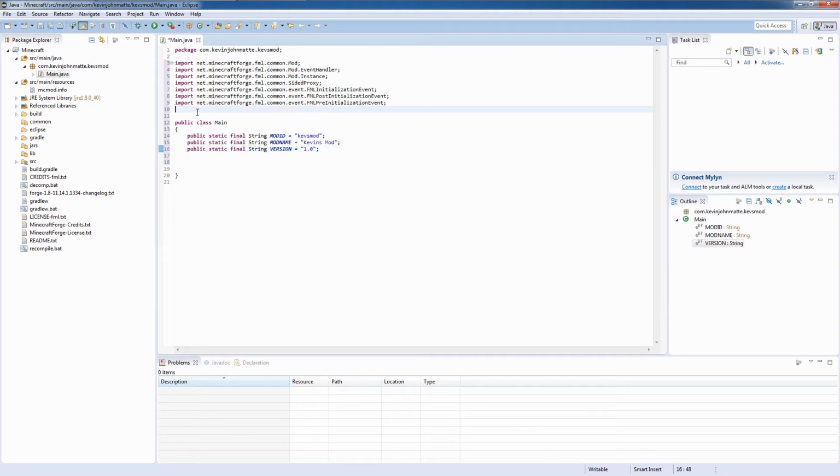Now we can use those static strings to populate the mod annotation. We add the mod annotation just before the main class. This will tell Forge that this class is the starting class for a Forge mod.